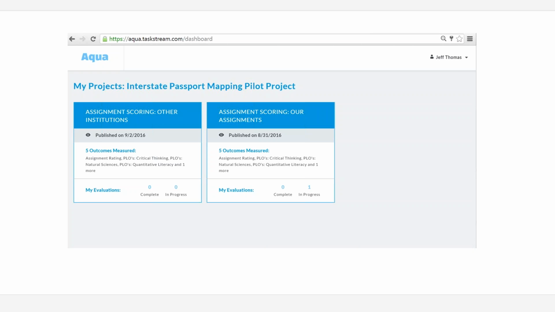So each user who is a scorer will log in and they will see 2 projects. One of the projects will have the assignments from my own institution, where I will go in and I will be scoring the assignments from my institution. And the other project is where you would go in and you would be scoring the assignments for other institutions.